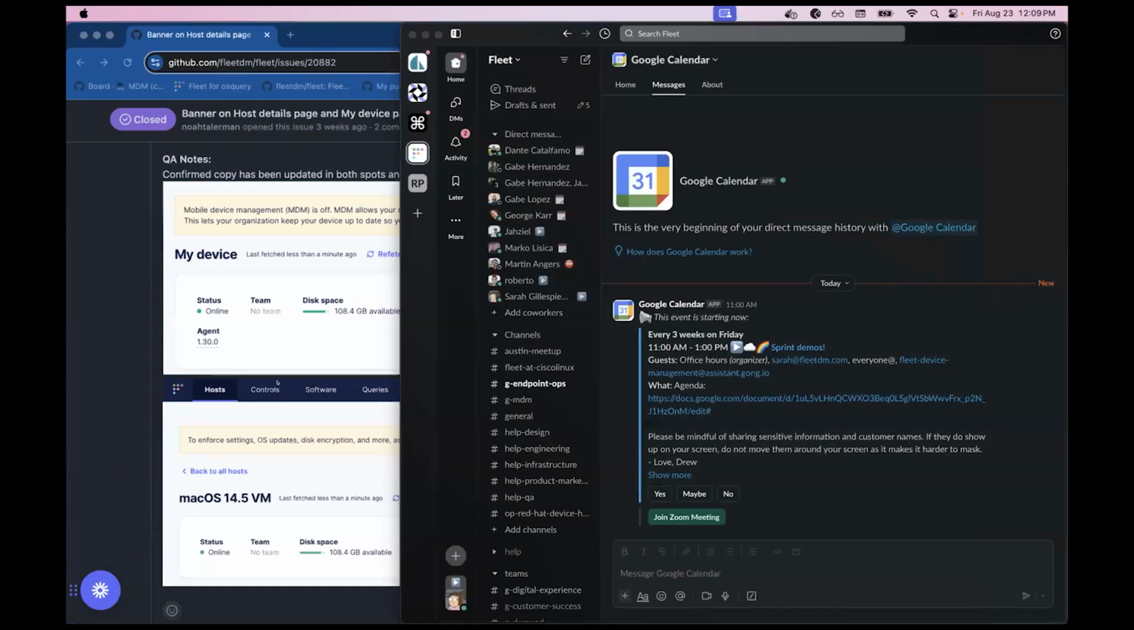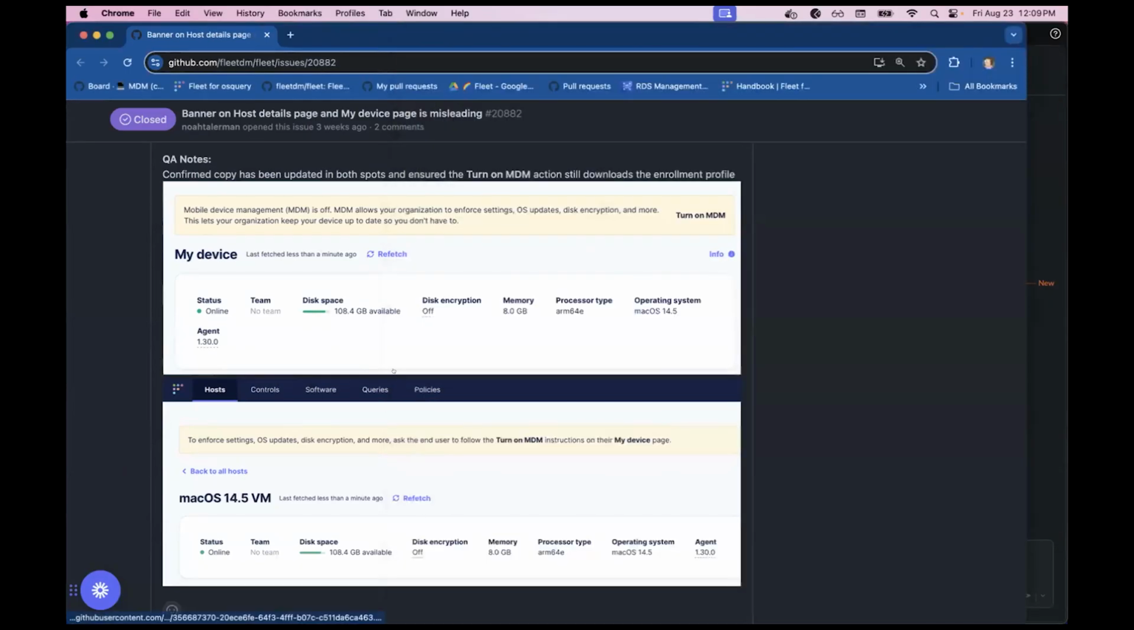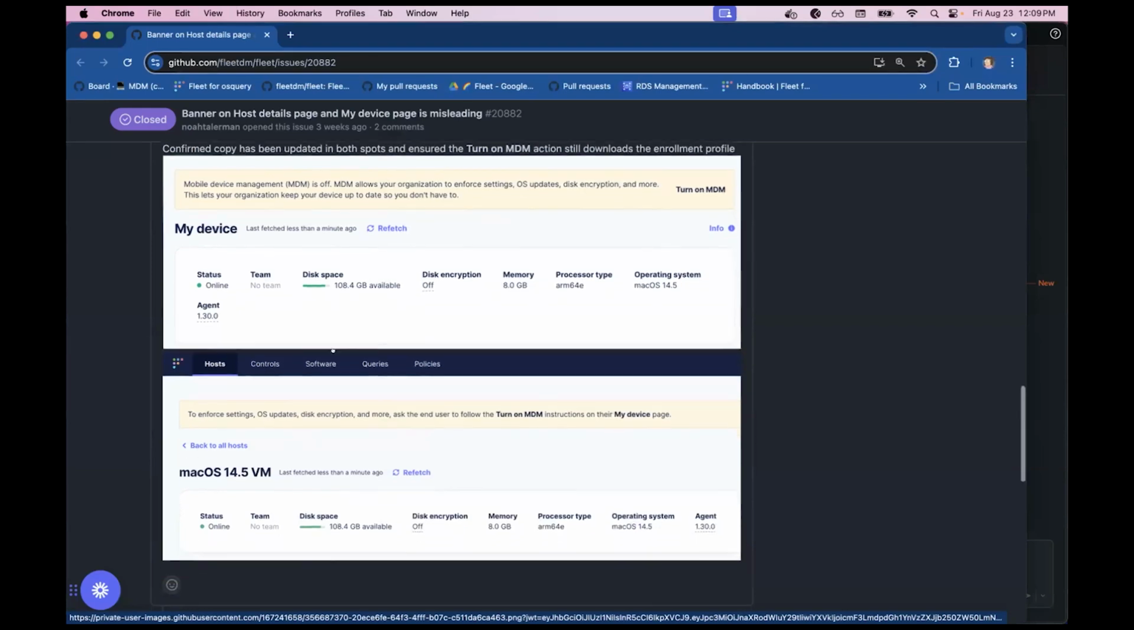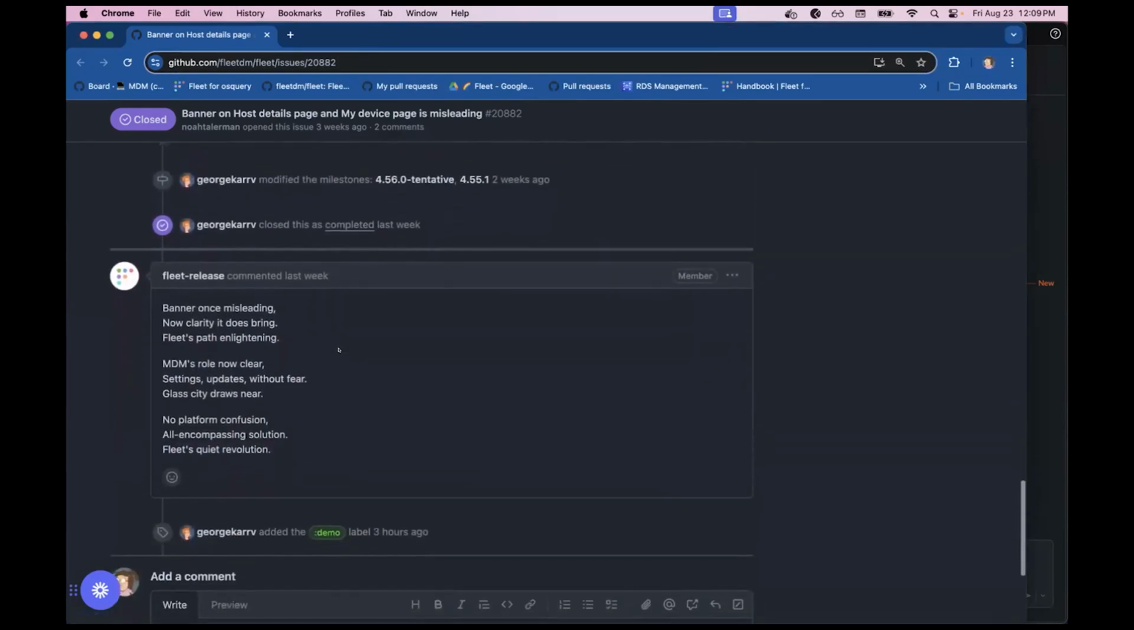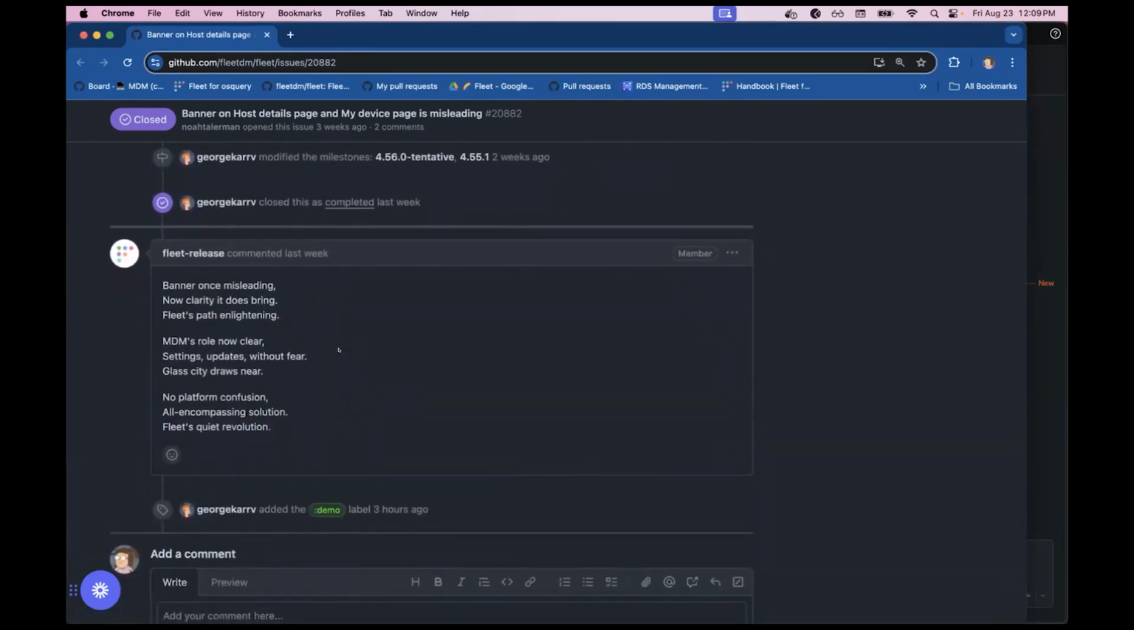All right. There's a couple of easy wins. So the first one: our old banner copy that you see when you need to turn on MDM used to imply that MDM was required to install software, which is not the case. So we cleaned that up to clarify it. I think the Fleet release bot says it best.